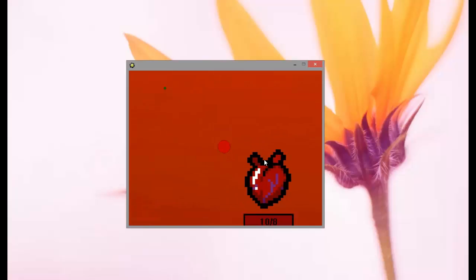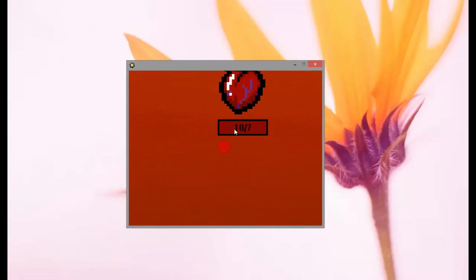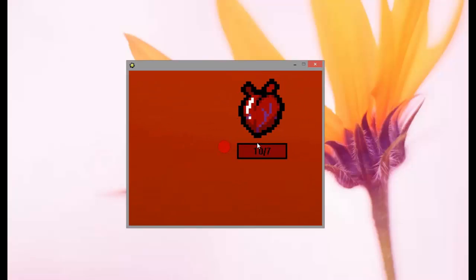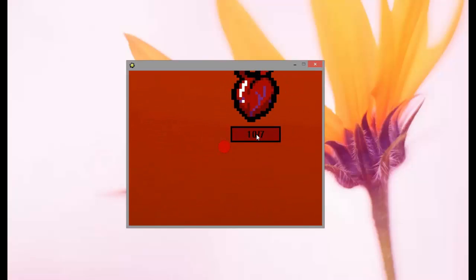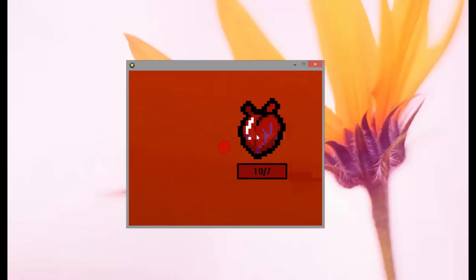But anyways, as you just noticed, 15 seconds passed again, and it's now 10 out of 7, sorry for that. And yeah, the system is working great. The heart is pumping, and we cannot touch the heart. Okay, perfect. And we've got a bunch of food spawned over here.